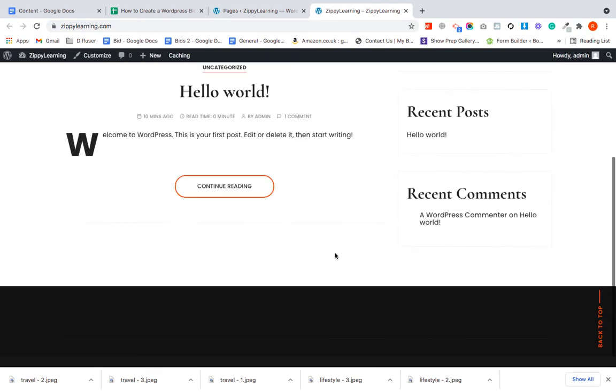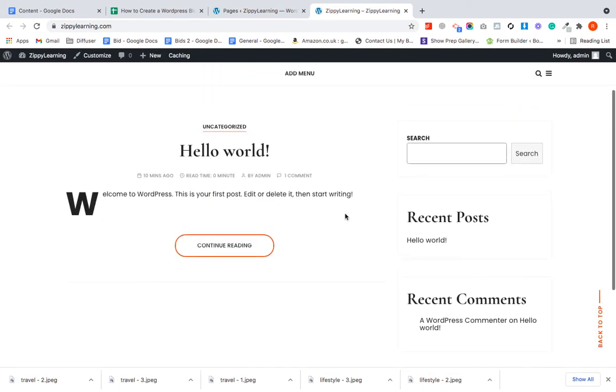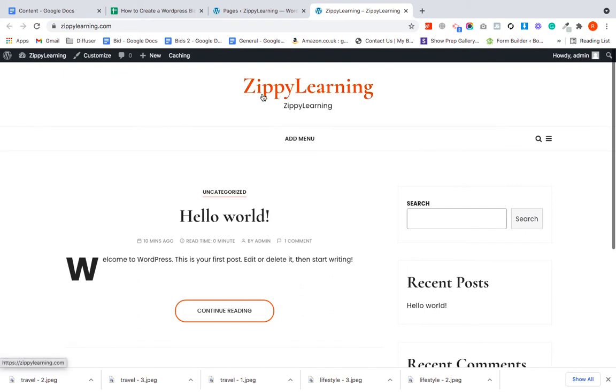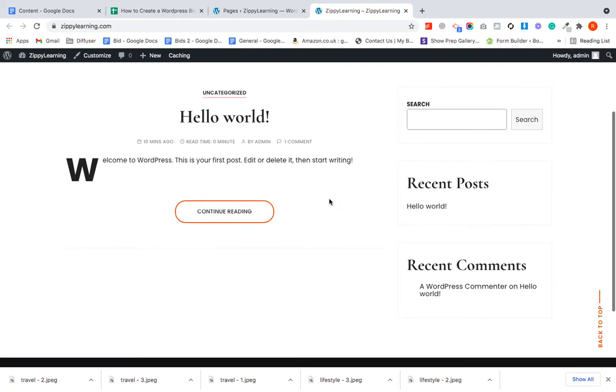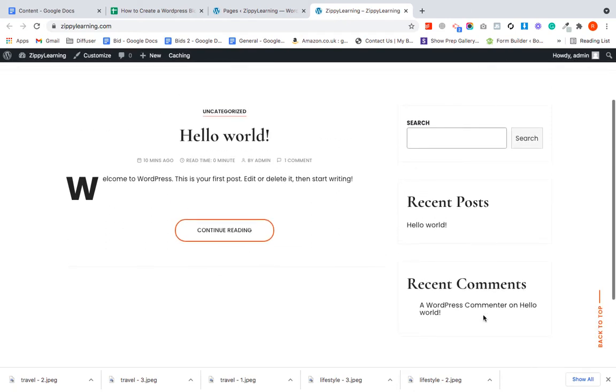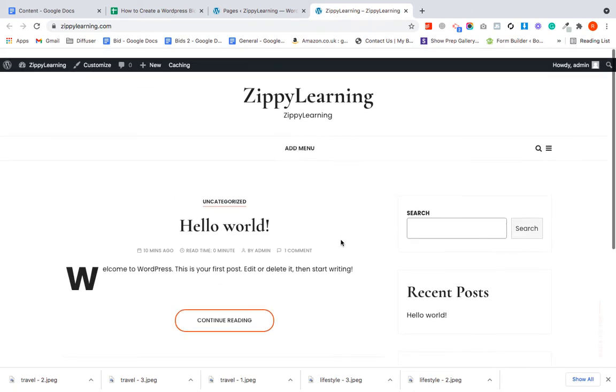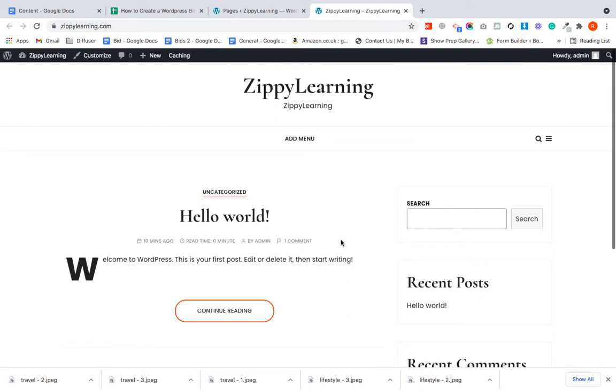Now this is our website. You can see this is the default dummy blog. We have the title of the website. This place is for the navigation, this is the sidebar, and this is the body. Don't worry about the design yet because we're going to make it look more beautiful.